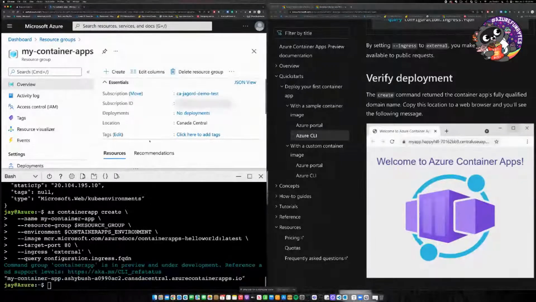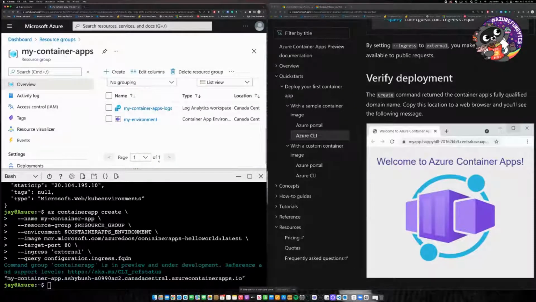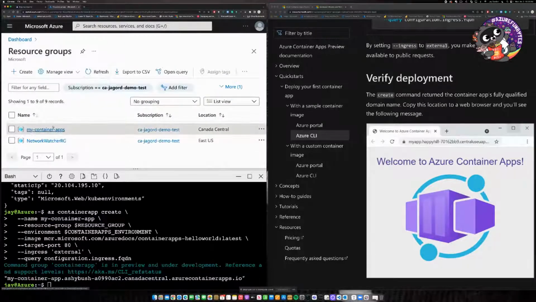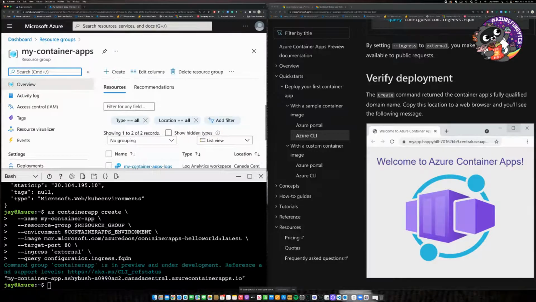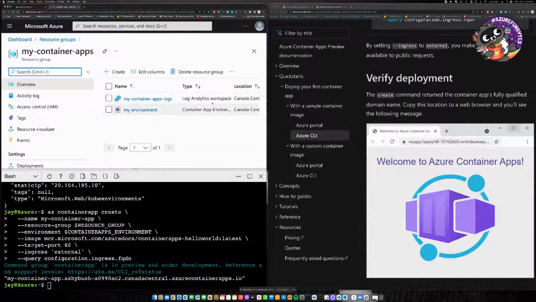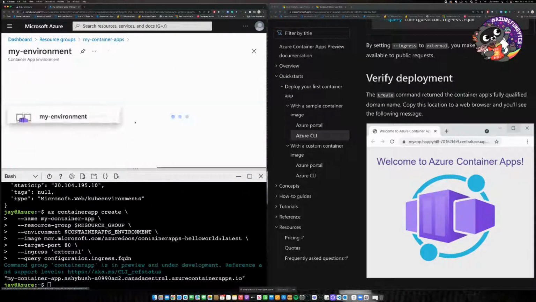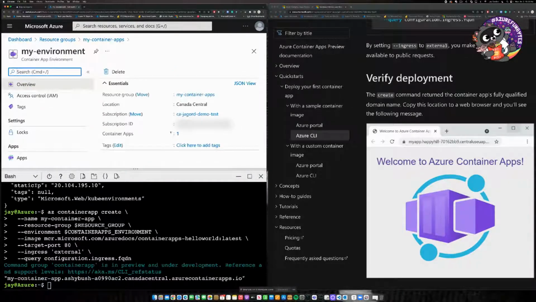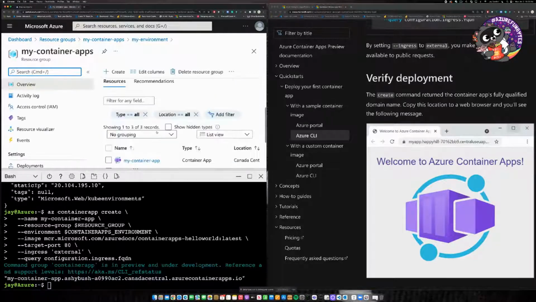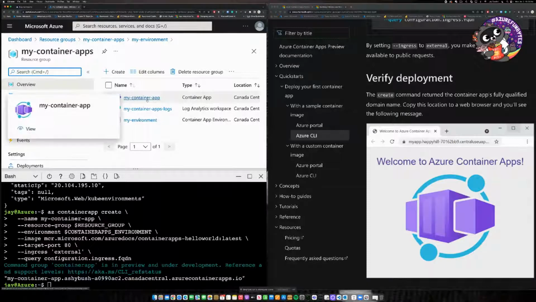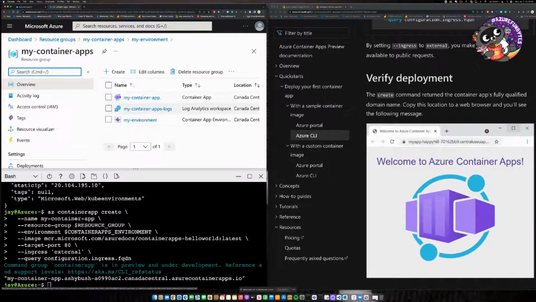Let's go back, refresh. And it looks like it's finished. Let's go to resource groups, My Container Apps. And all right, so this says it's ready to go. And if we go to my environment, see it's there. Trying to look for it, just takes, there it is. Just took a sec for it to update in the portal.